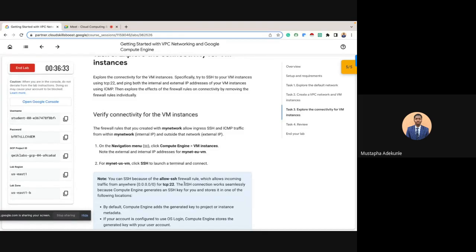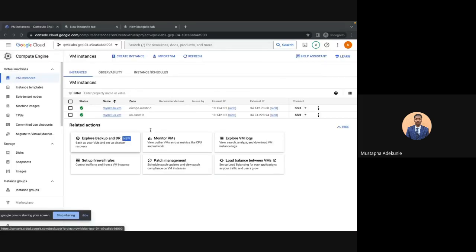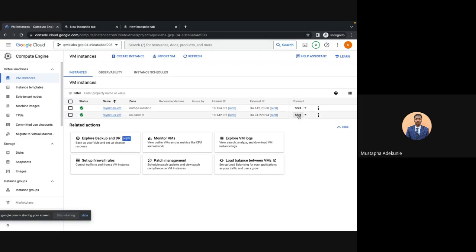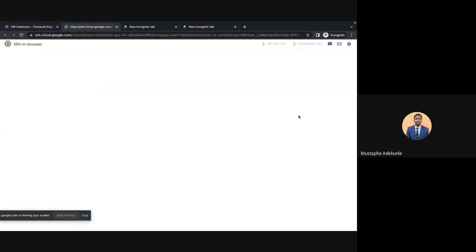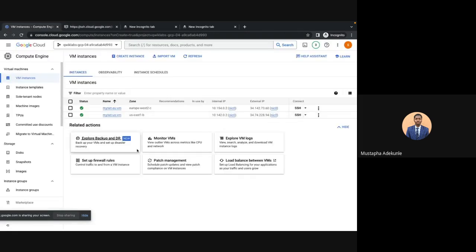So the next thing is we would SSH into the US virtual machine. When we SSH into the US virtual machine, we would see if we can talk to the one in the EU. So to do that, go to the US. So this is the US. Click on this SSH. When you click on the SSH, we'll try to talk to the one in EU with the IP address. So we SSH into this one, we'll see if we can talk to this.